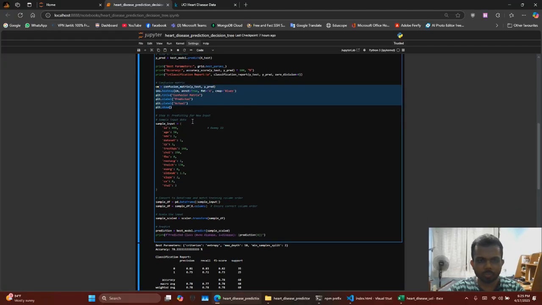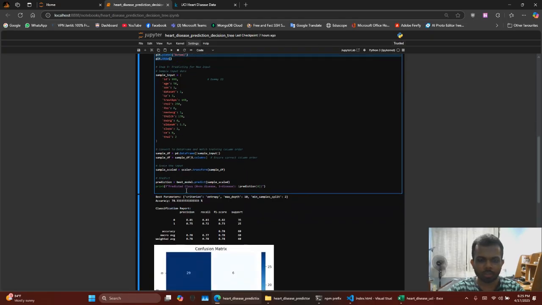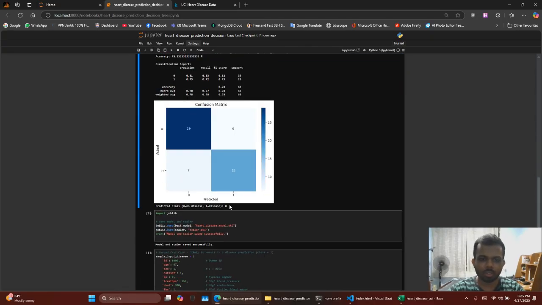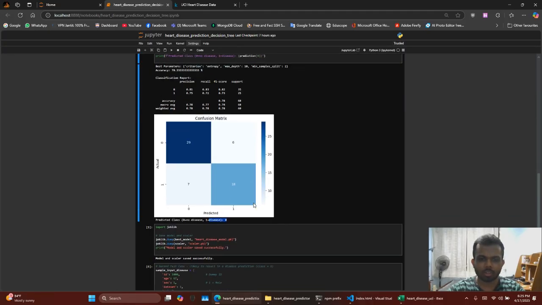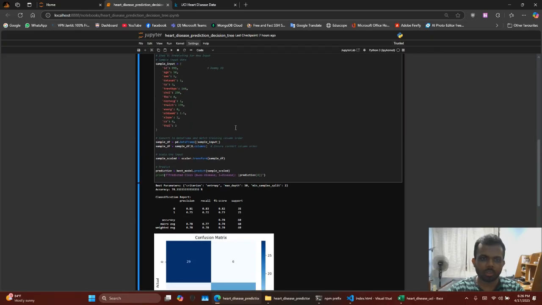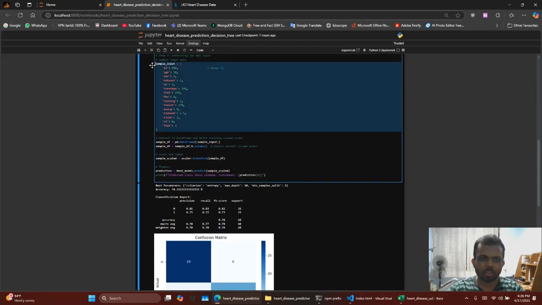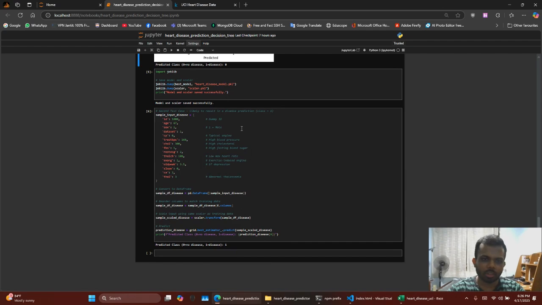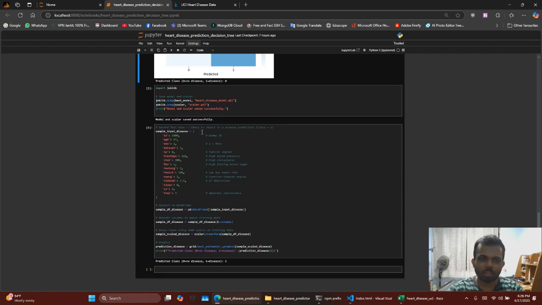Then I have also this sample input test data to see whether it's working or not. So this is what I got. So see what it means. There's no disease. So for this kind of data, there's no disease. So this is another one. Yeah, this is another test. It gives me one, which means the person has heart disease. Like these are the variables I use. So high blood pressure, high cholesterol, high fasting sugar.